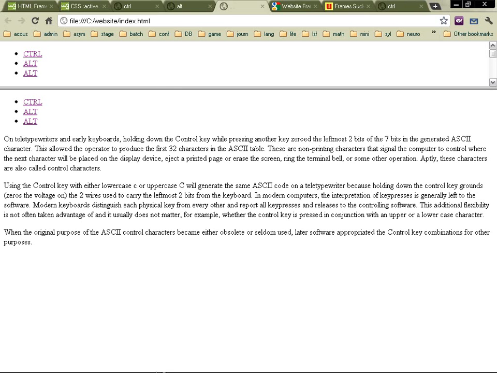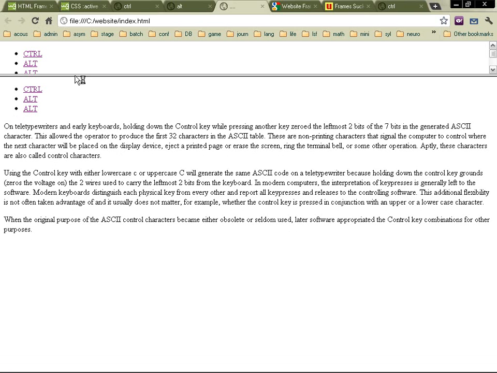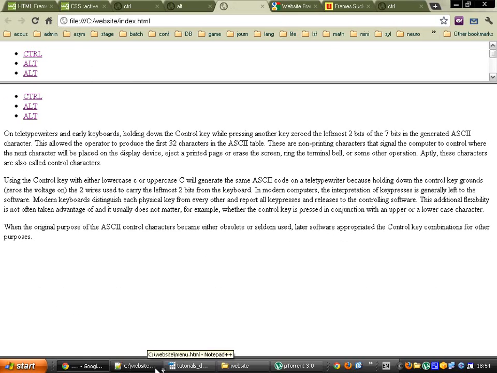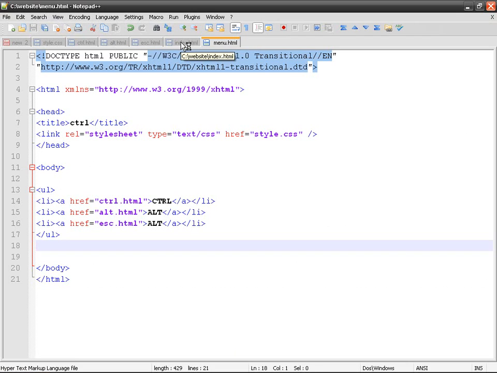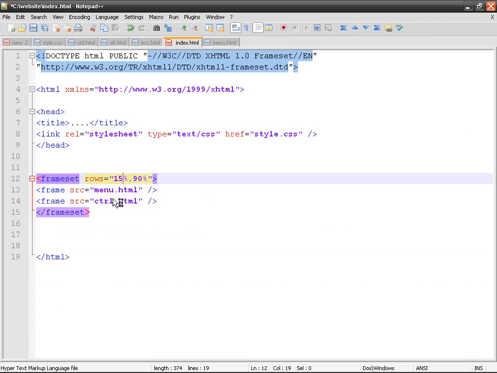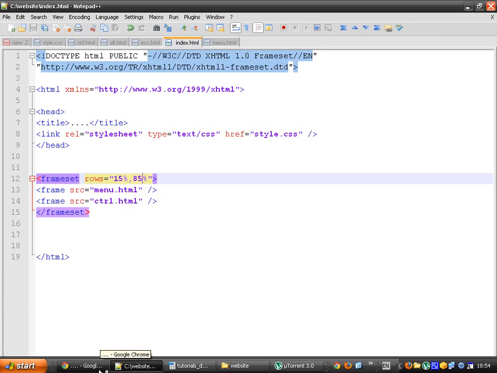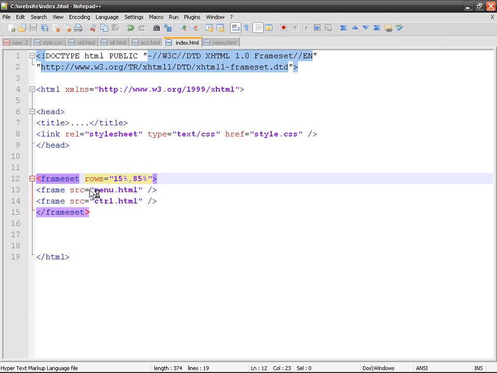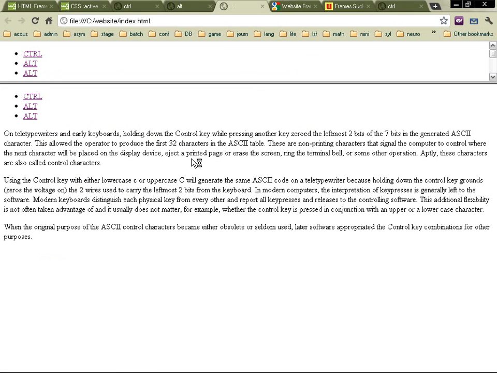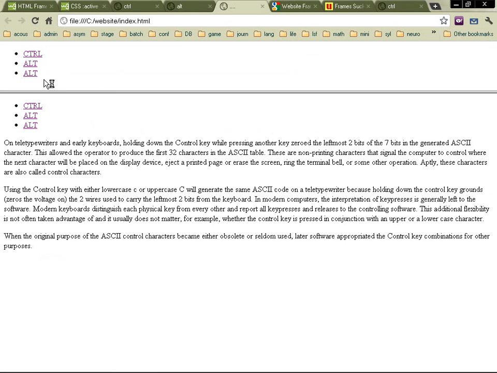So I've got it here. You can see that the 10% is not good enough. So I have to go to index, and I have to write here the menu, and this is going to be 15 and 85. So the upper frame is going to be menu.html, and there you go. So we've got enough space to show the menu, and this is the menu.html here.